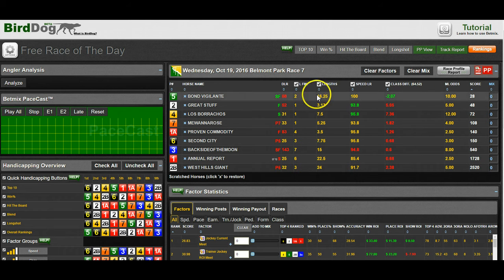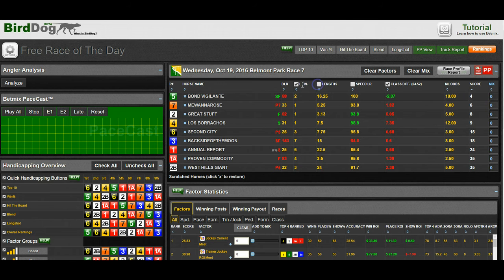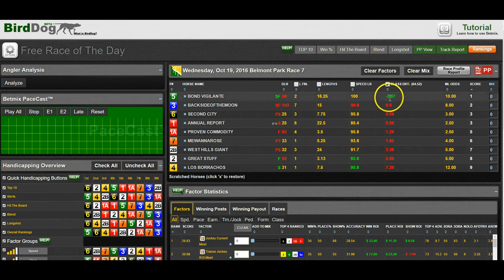So if you were ranked first in everything, let's just uncheck all of these but class difference. So you can see that now the score is 1 over here because this one has the biggest class difference. He's coming into this an easier race, and this is a much harder race for this horse, number 4.